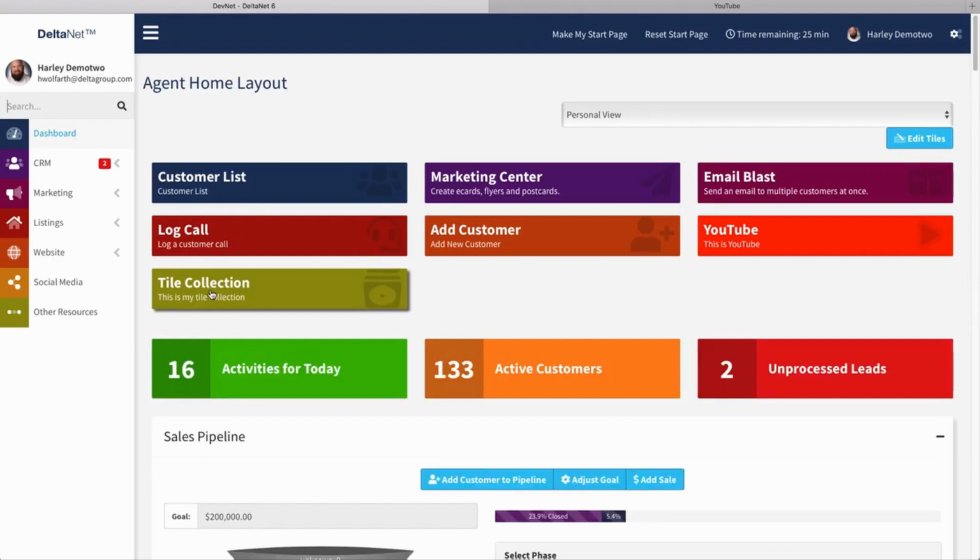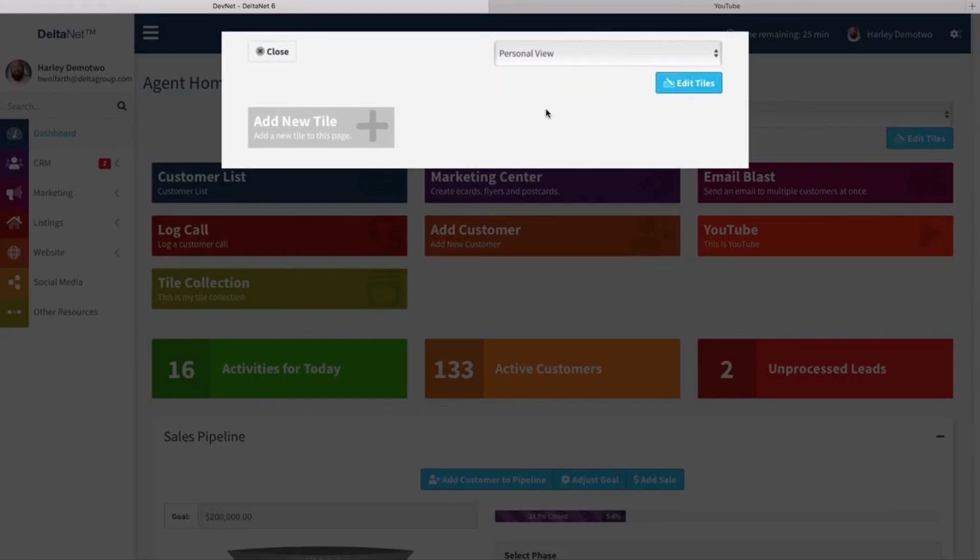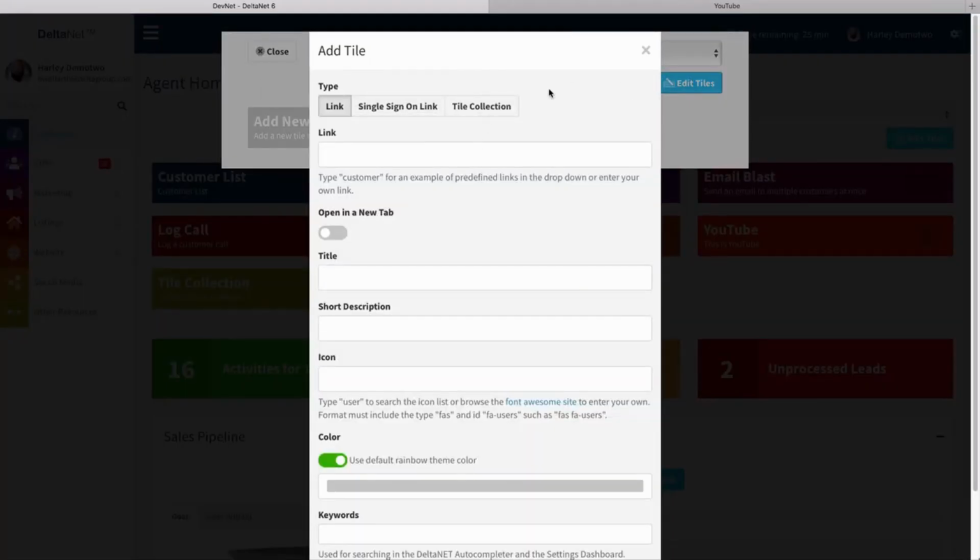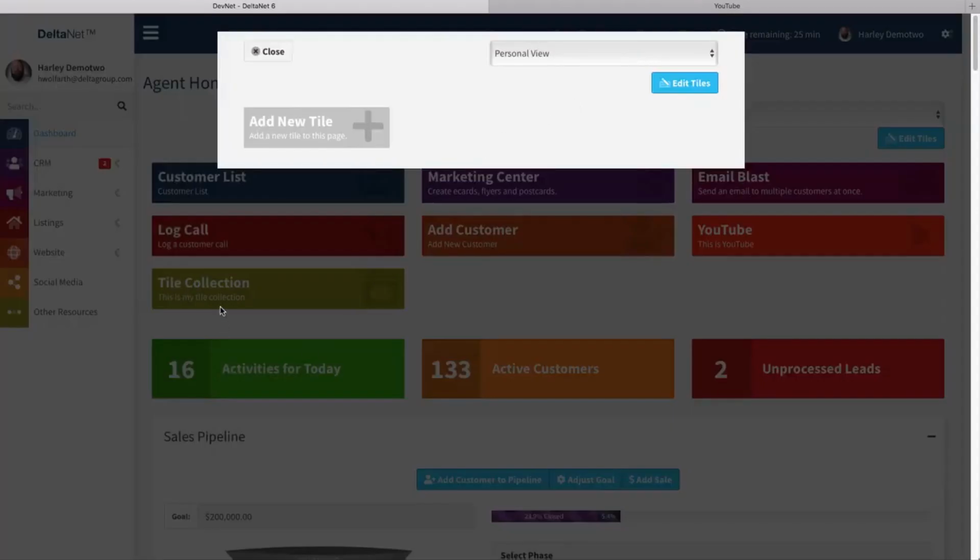So it added our tile collection button. Now when I click on this, it's going to open this additional modal that lets me then select what tiles I want to add here. Now I would add these tiles exactly the same way that I add them on the other page. So add new tile, go through exactly the same process, it's exactly the same interface. So the whole idea is I'll click on this, and this gives me a collection of tiles that show up in this modal beneath it.